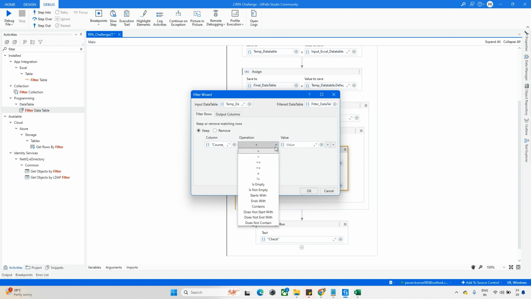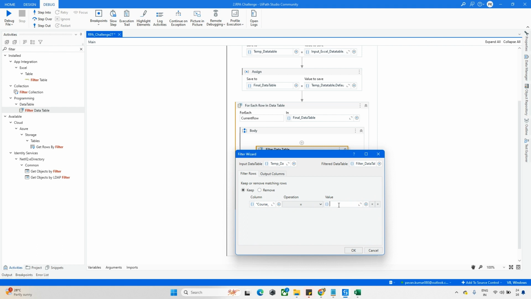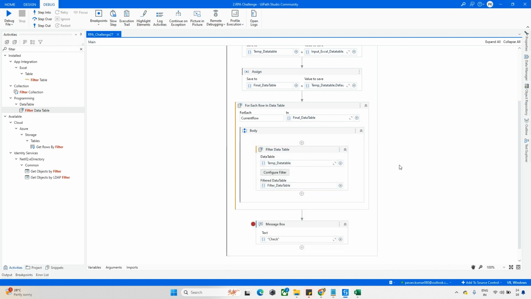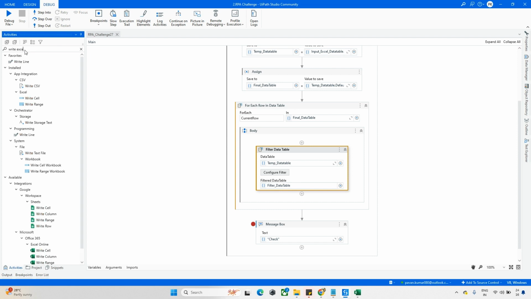Later this should be equals to, and the value is nothing but the current row of, current row of the one entire column dot to string. That's it. So it applies this filter. Once this filter has been done, next step we need to write the data into another Excel file and save it. Write Excel.